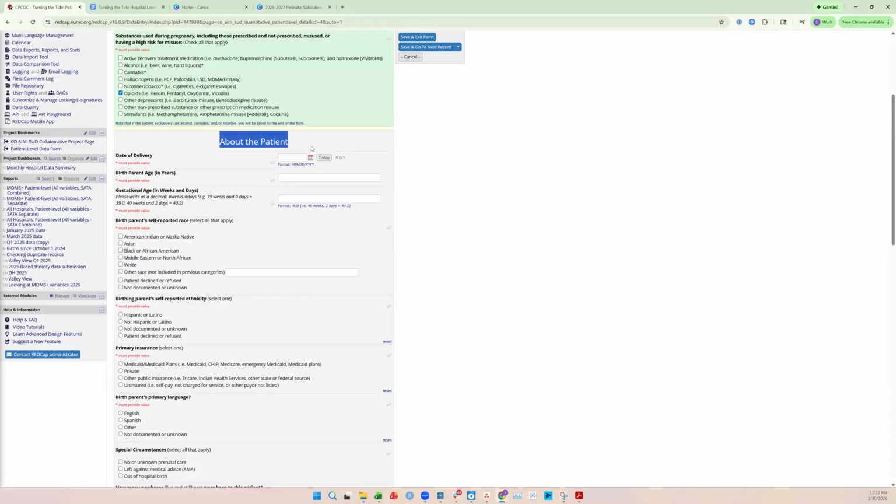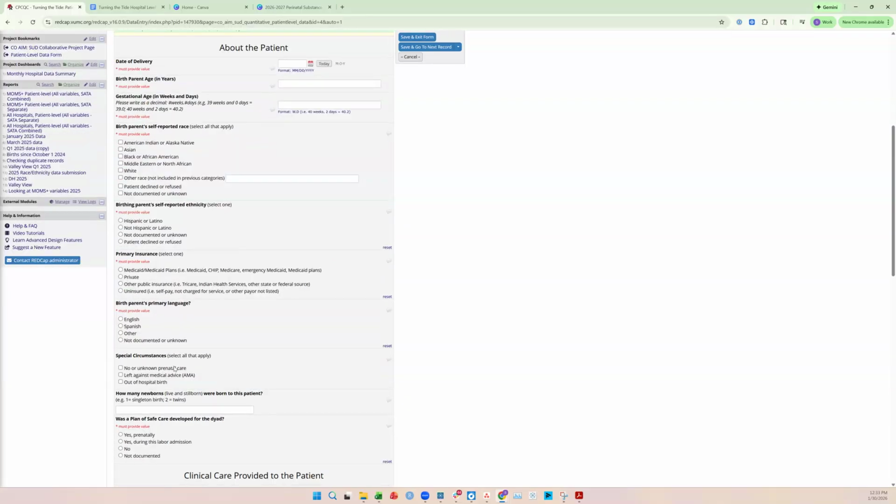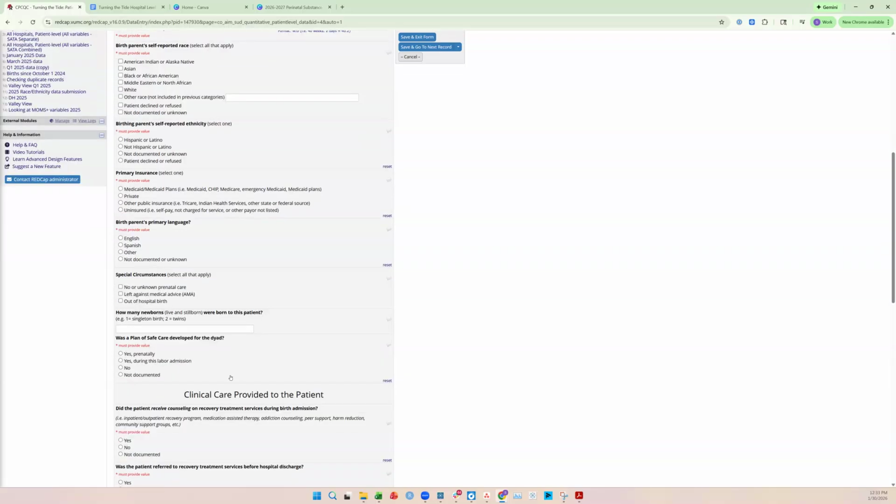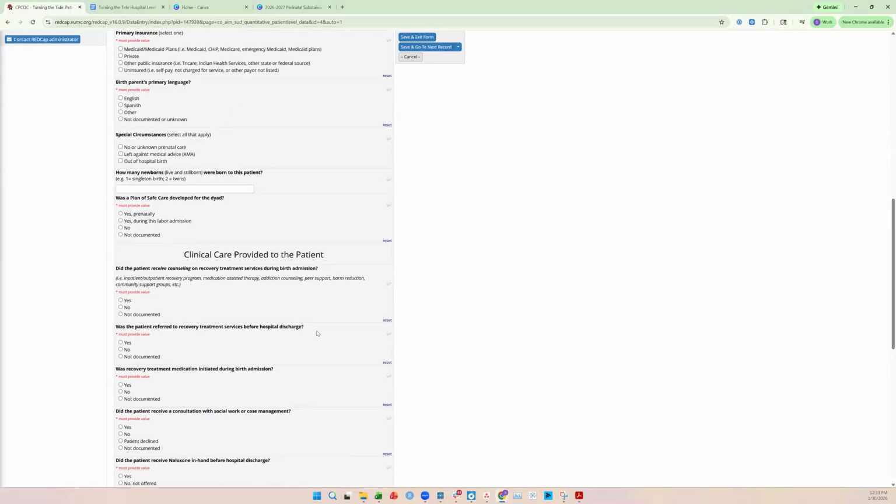So we'll ask you about the patient, details around the date of delivery and the birth parent age, the gestational age, the birth parent's self-reported race, and you can select all that apply. Note that these have been updated to align with the same ones you saw in the hospital level data. The ethnicity, primary insurance, and primary language, and special circumstances that applied, number of newborns born to the patient, whether a plan of safe care was developed for the dyad, and then the clinical care provided to that patient.